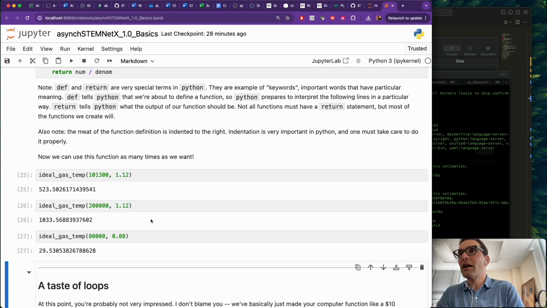So you wouldn't type out PV equals nRT over and over and over again every time you wanted to do an ideal gas calculation. You would program that calculation as a function and then just apply that function to new data as they come in or as you read them from a file or something like that.